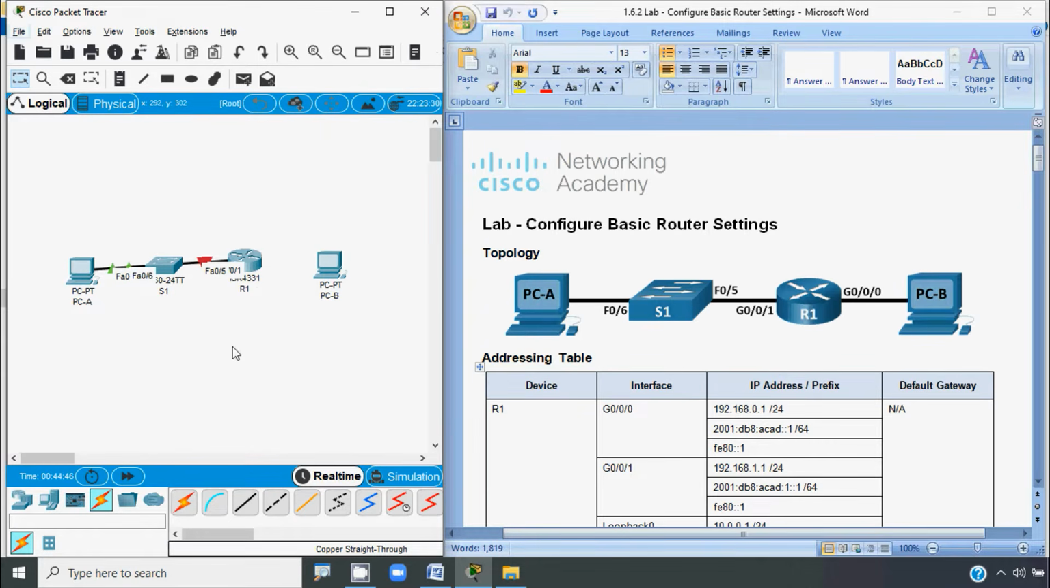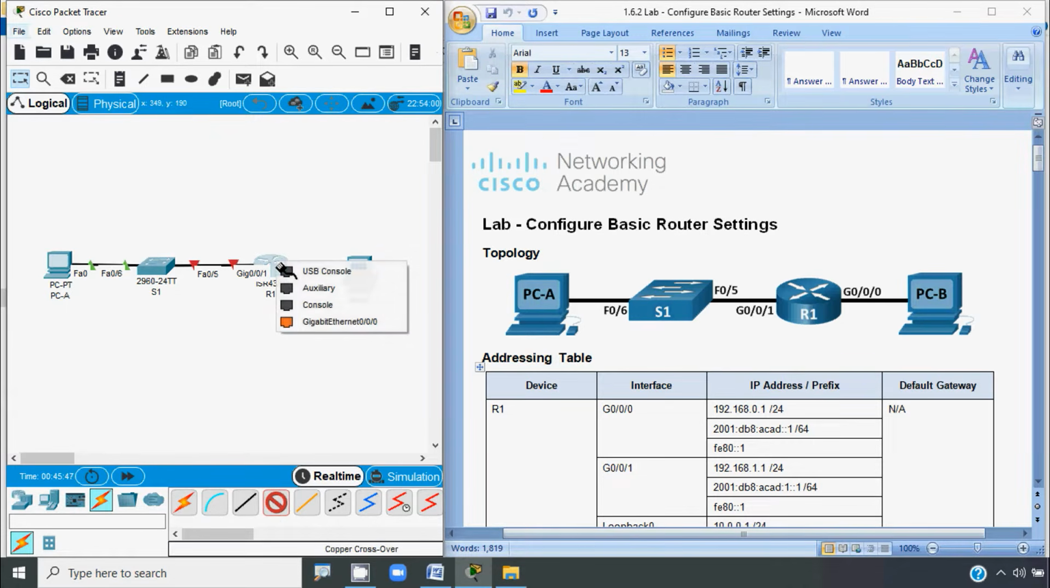Here, as specified in our instructions, we can even use this copper straight-through cable to connect these same devices, I mean this router R1 and this PC-B, because nowadays in all the new devices they enabled the technology called Auto-MDIX, so it will detect the cable type automatically. Anyways, here we are going to use this copper crossover to connect this router R1 and PC-B. Here we will connect GigabitEthernet 0/0 to this PC-B.